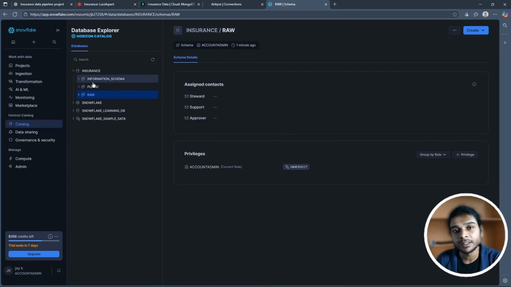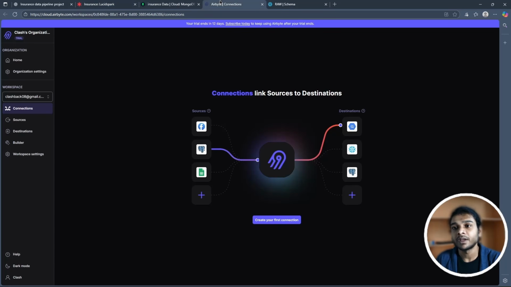These two are the default schemas that get created whenever you create a new database. And this is the schema that we created. Now the data that we're getting from MongoDB will be directed to this raw schema. To do that, we have to head to Airbyte. Airbyte is also free, I think for 14 days. This is the homepage you land on, and you don't need any card details to get the free trial.